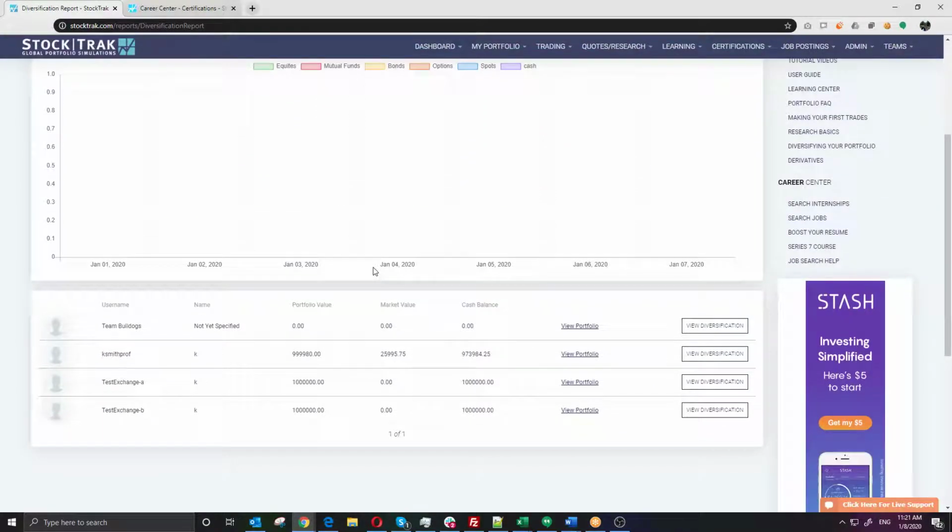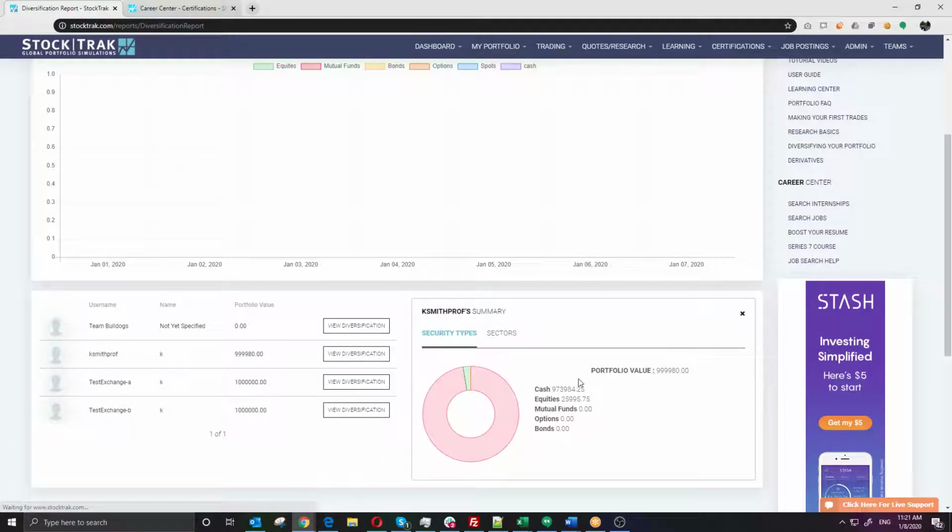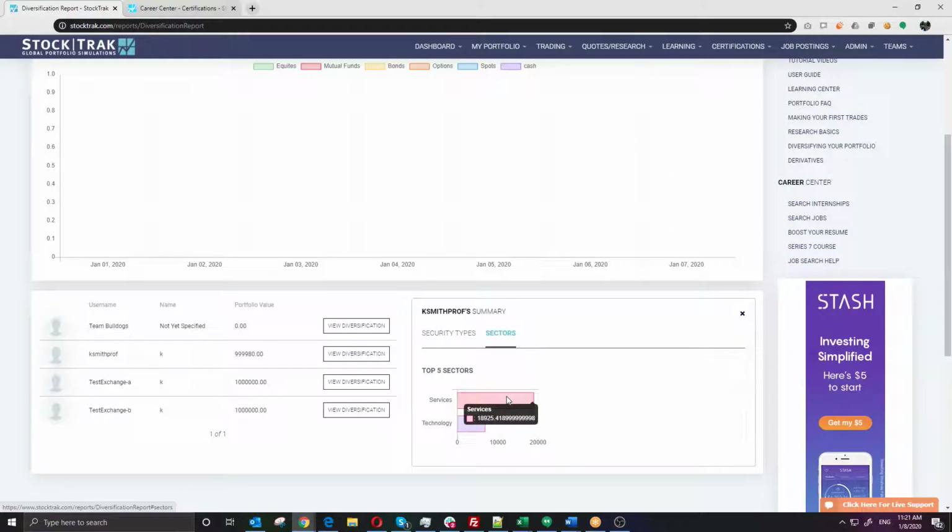Test exchange. I just placed a couple trades in my professor account. So when I click view diversification, now you can see I have some equities pulling up my pie chart here. If I go to sectors, you can see I have the services and I have the technology. The services I believe is Amazon and the technology is Google. These use the S&P 500 sectors classification for the stocks.